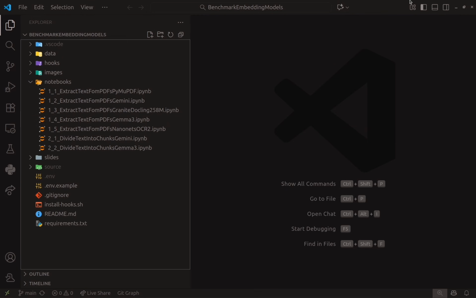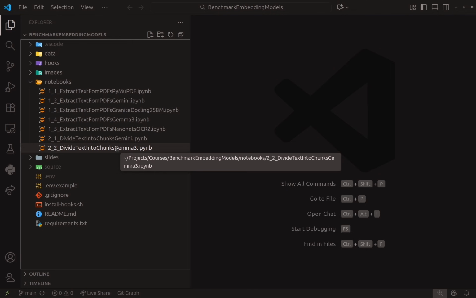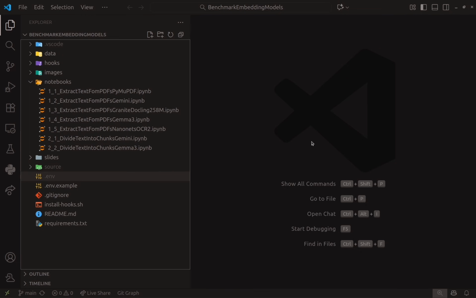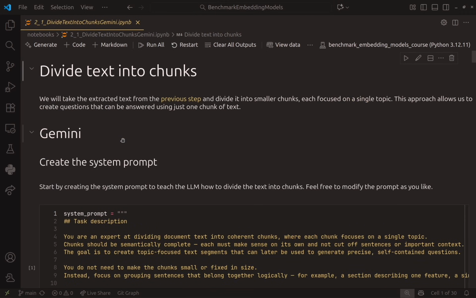And now let's start with the second notebook. So here again, I have divided that into 2 sections. Here we have Gemini, if you want to run the proprietary model. And here we have Gemma 3. This is a language model. And here I didn't want to add more because there are a lot of language models that we can choose. And you decide the model that you want to run locally. So let's start with Gemini. As I said, we will take the text that we extracted from the previous step.